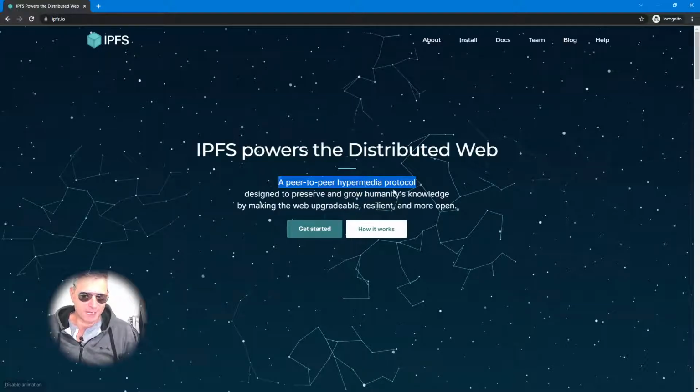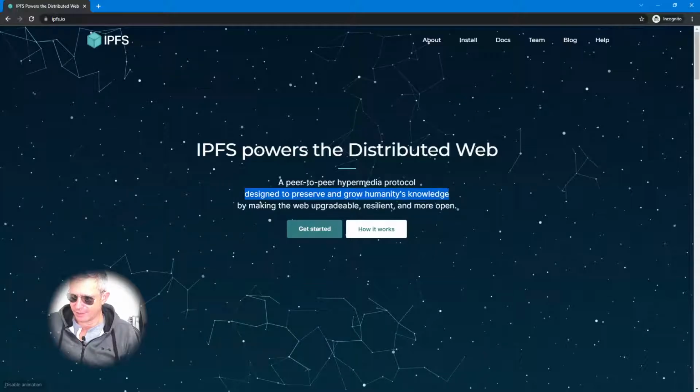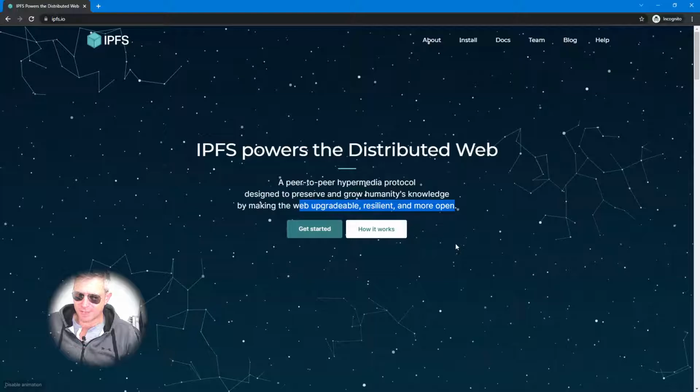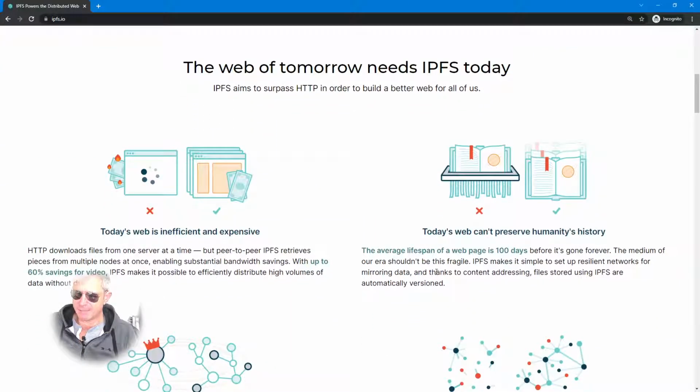So you've probably heard of peer-to-peer before, and that's probably been with torrents. And obviously there's nothing wrong with torrents. The only issue with torrents is when you end up with copyright issues, which is another story. So these are designed to preserve and grow humanity's knowledge. So that sounds quite a good ambition. But making the web upgradable, resilient, and more open. So I don't think any of us would object to any of those. So I'm just going to zoom in a bit so we can see it a bit better. The web of tomorrow needs IPFS today.